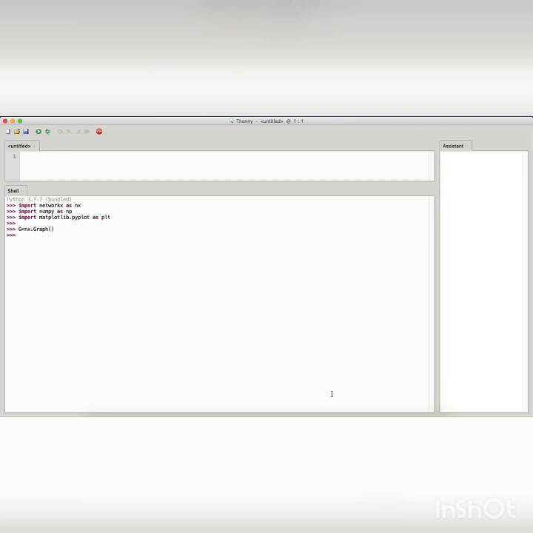My graph G is created, but it doesn't contain any nodes, vertices, or edges. Now I will show you how to add nodes as well as edges in the graph. In graph G, I have added node 1. Similarly, I will add many nodes in my graph G.